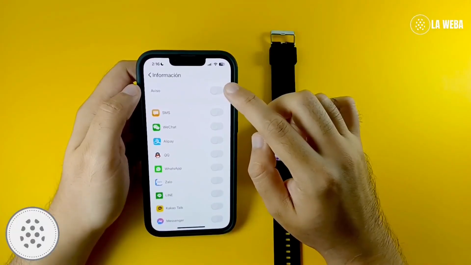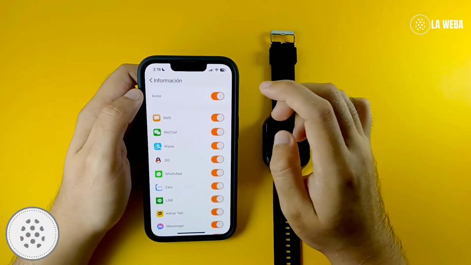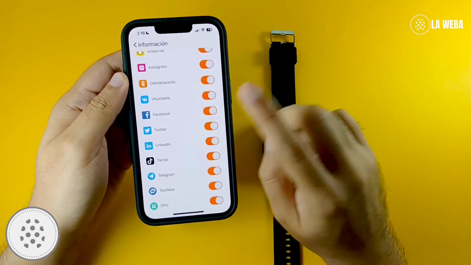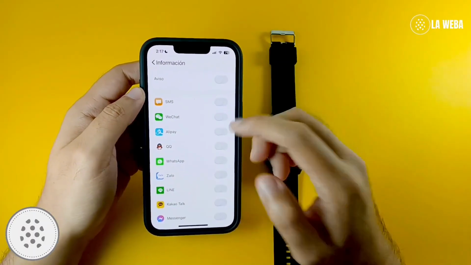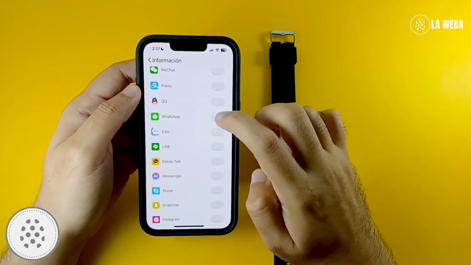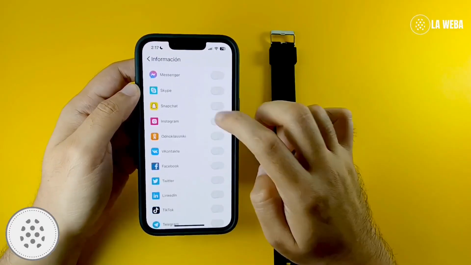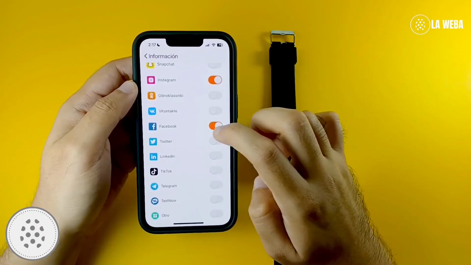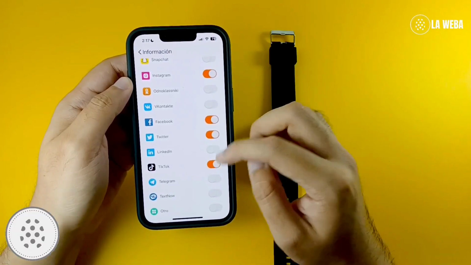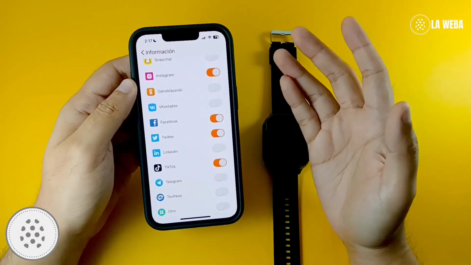First, tap on notifications. You can activate all notifications, but I do not want that, so let's say I only want to activate SMS, WhatsApp, Instagram, Facebook, TikTok, and Twitter. Only those, because I don't need any more, okay? Once you select them, the notifications are ready on your phone.